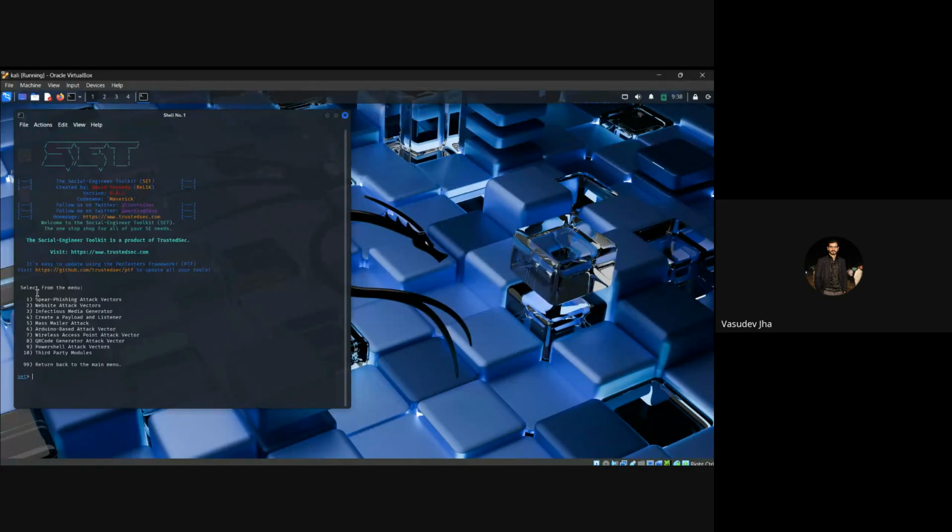Here we have a lot of options like spear phishing attack vector, then website attack vector, infectious media generator, create a payload and listener, then mass mailer attack. We have a lot of things here. Okay.